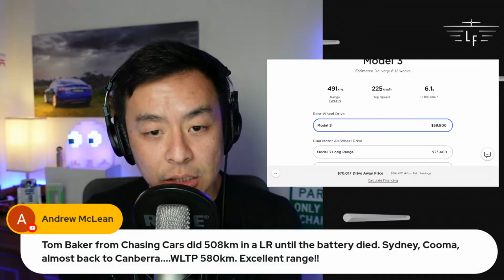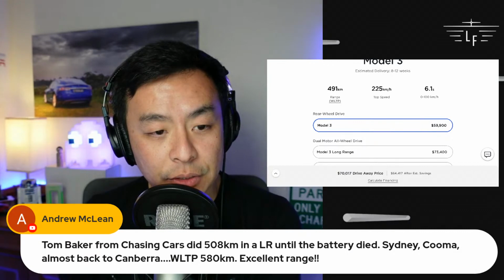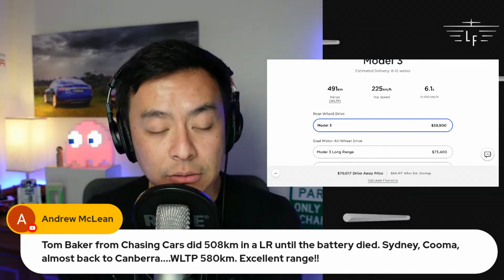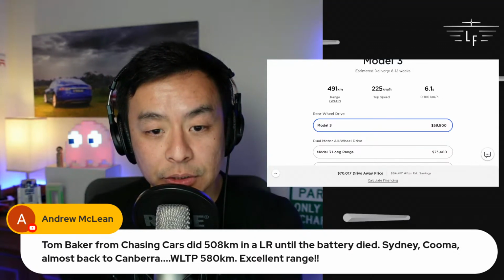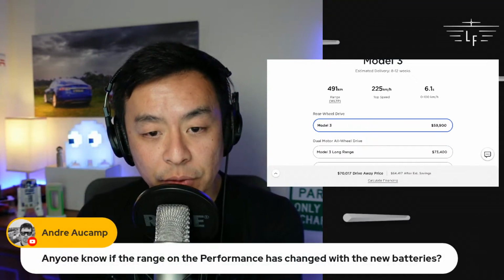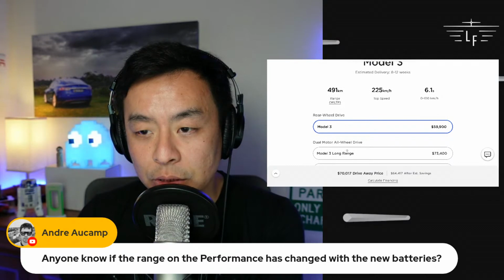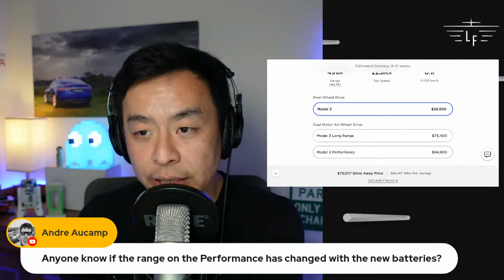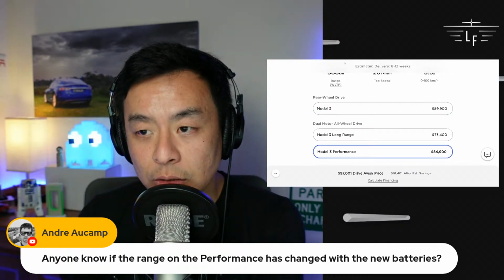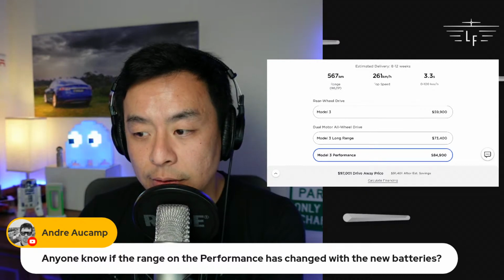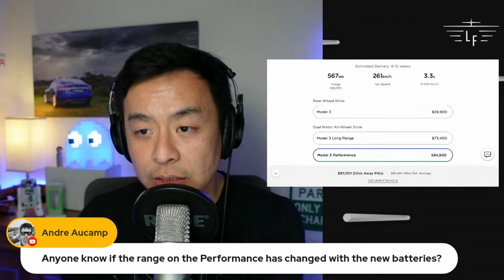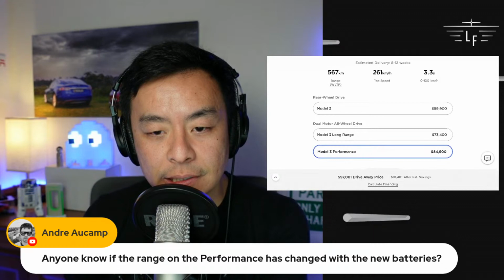Right, Andrew says Tom Baker from Chasing Cars did 500 Ks in the long range until the battery died. Sydney, Kuma, almost back to Canberra, WLTP 580 Ks. Yeah, excellent range. Very true. Anyone know if the range and the performance has changed with the new batteries? That was what I couldn't work out earlier, where the performance range has dropped. I think I'll leave it up there. 567. That sounds very similar. I'll have to double check that.